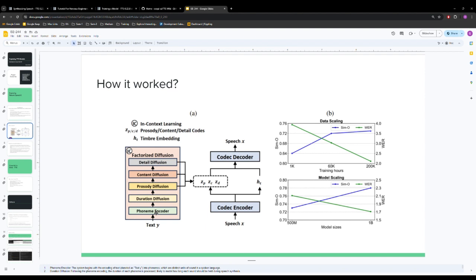And detail diffusion. Detail diffusion adds more details to these particular subjects, basically like breath sounds, lip smacks, the things that human speech has when they're talking. They're small things that you might not even notice, but yeah, it's there.